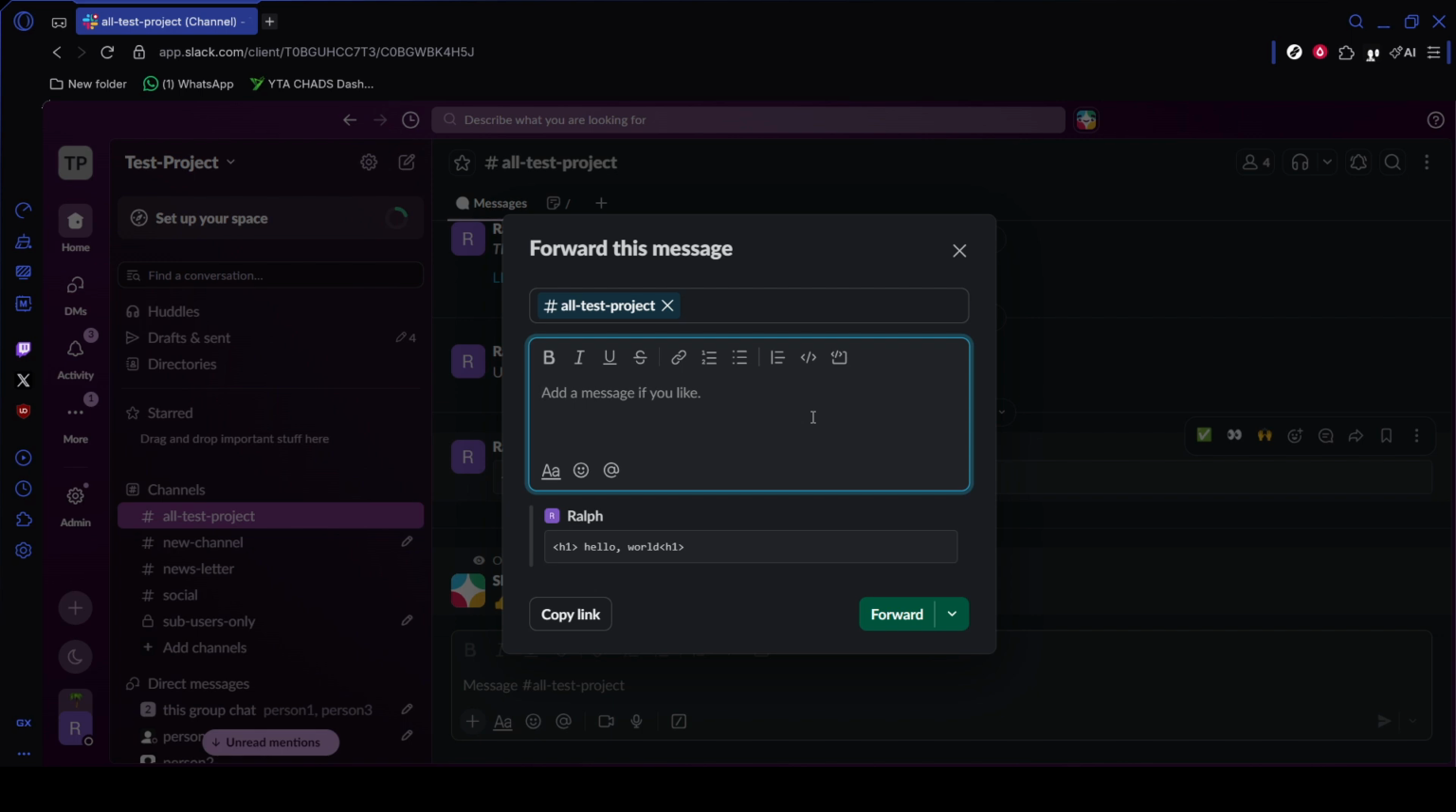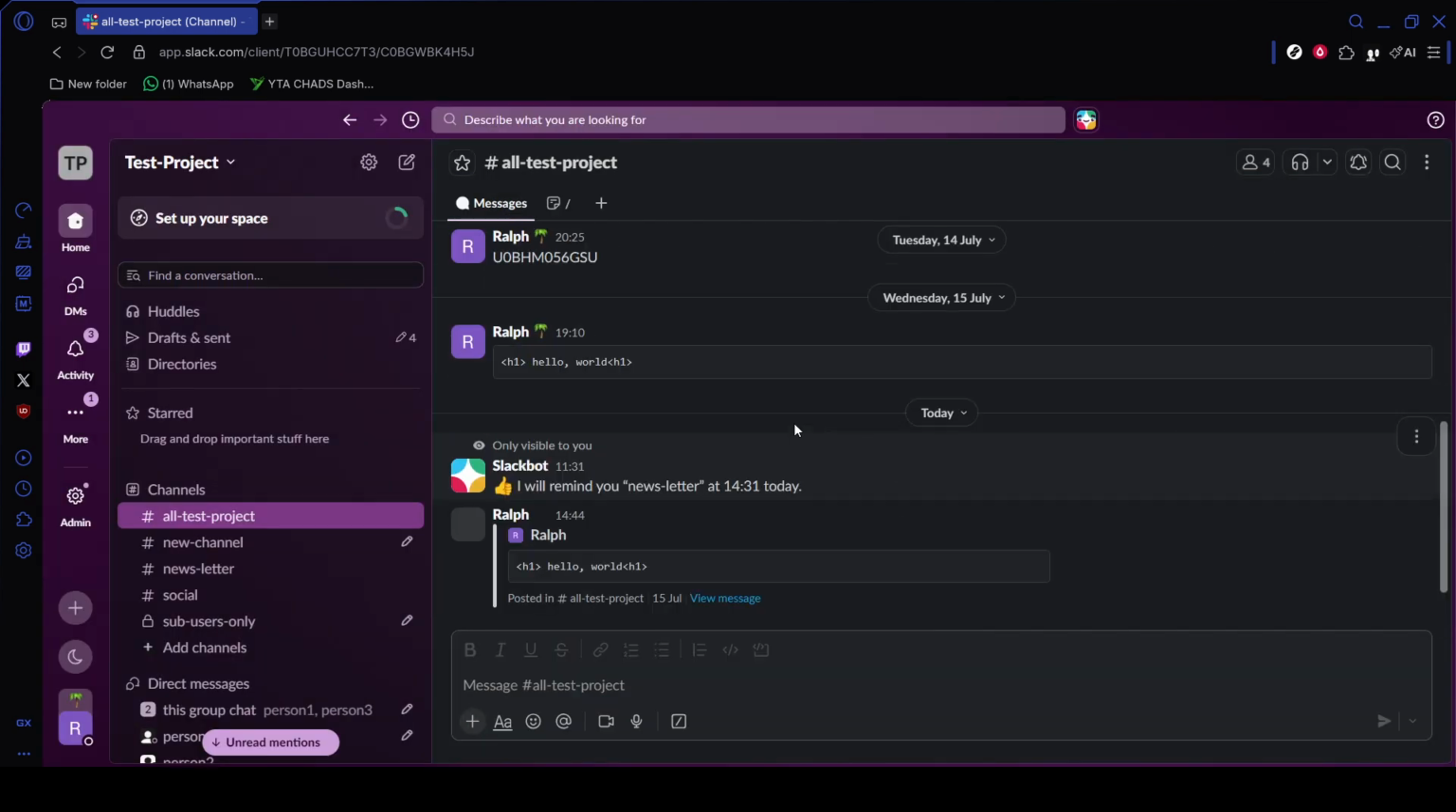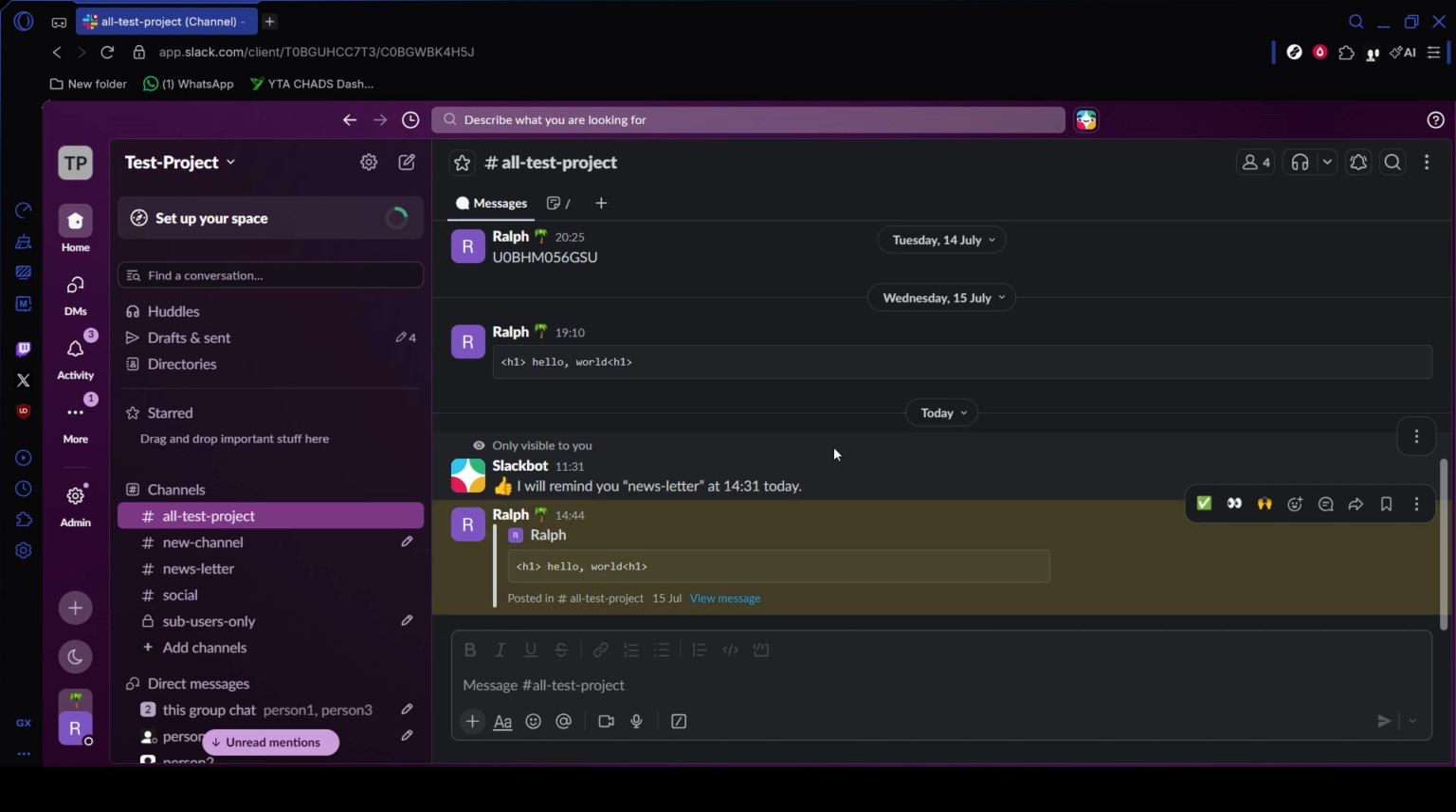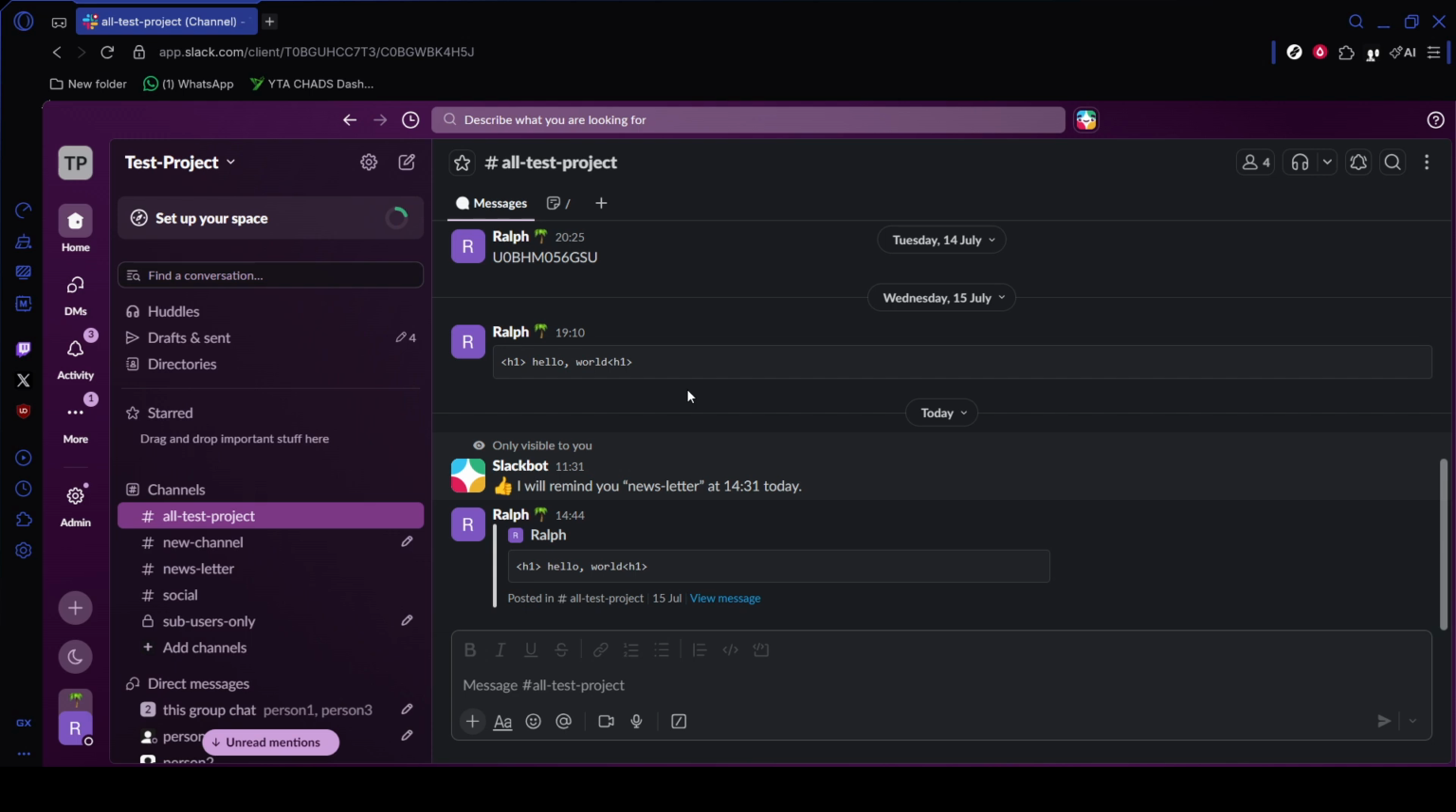Before sending, quickly review the destination and your note to confirm everything is correct. Then click the green share button in the bottom right corner of the window. Once you do that, Slack sends the message as an interactive preview card in the selected channel or direct message.